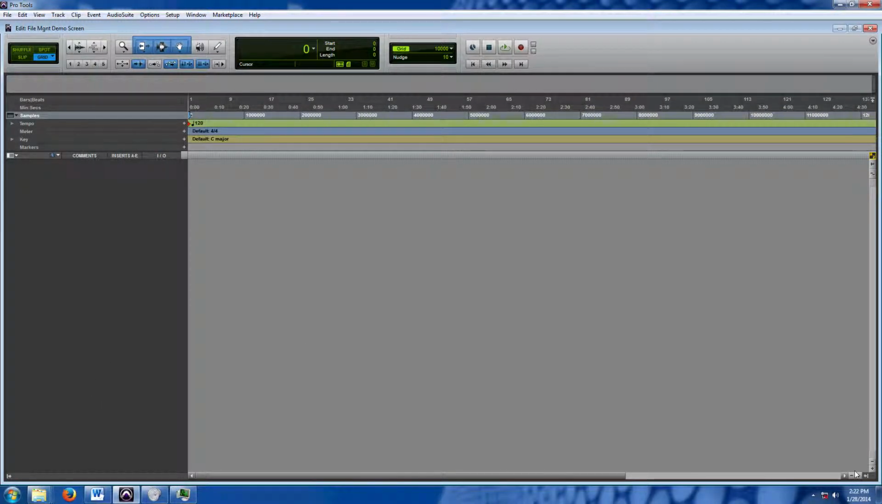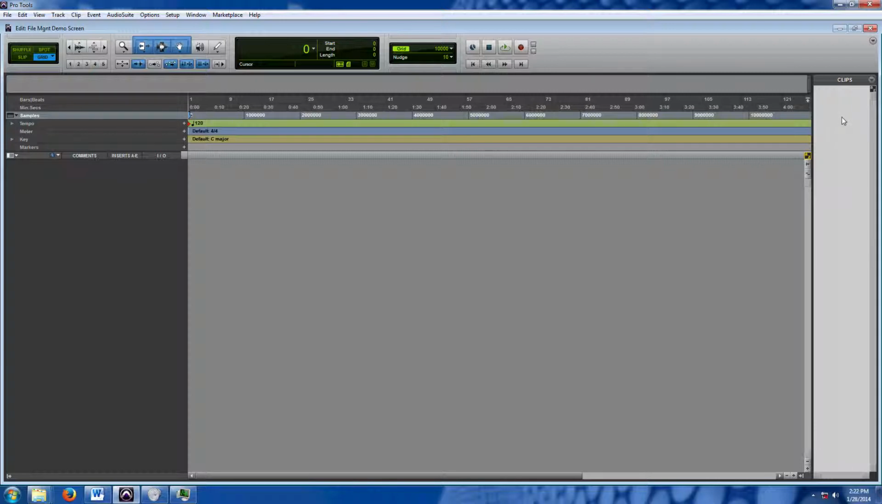So let's start on the right side. This is pretty important. There's a column that can be hidden down here in the lower right hand corner, and this is the clips list. This shows you a list of all the audio that is recorded into Pro Tools or imported into the session. You'll notice that some are in bold and some are not. The ones in bold are whole files, and the ones that are not are generally clips or could be groups of regions. So think of it as a palette.